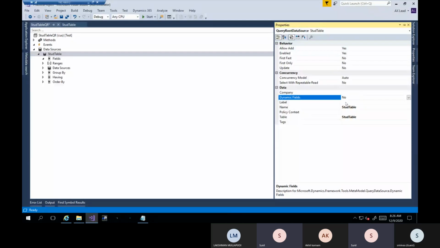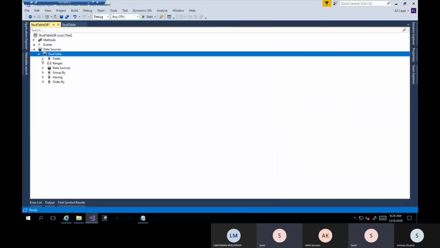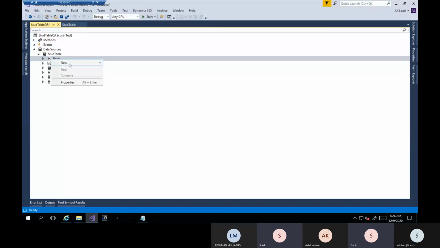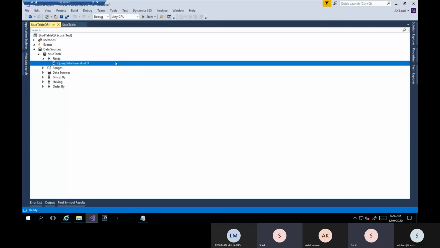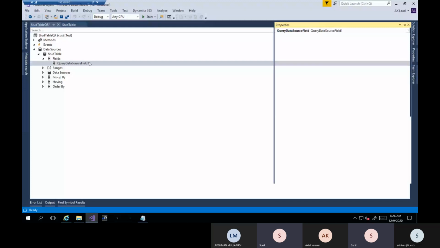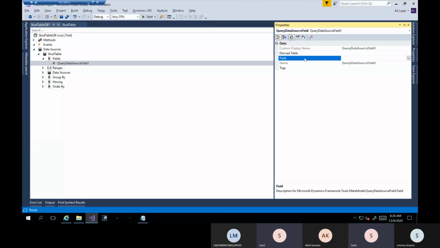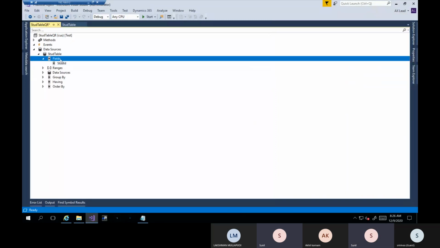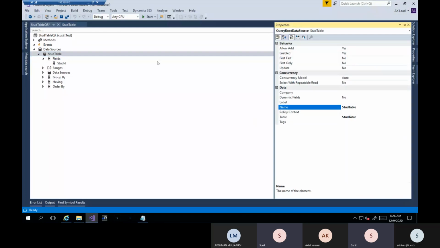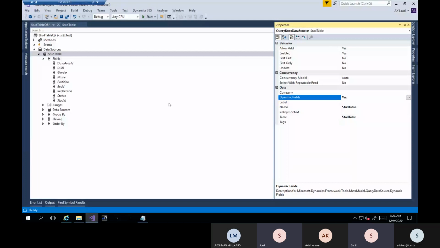If I make it no, for example, let me take no initially, still you will not get any fields, but you will have the option to right click and add a new field. Adding a new field means nothing but adding from the table. Simply, you can go to these fields here and select whatever field we want from the student table. That field will be shown here. So only the required fields you can select when you set no on the data source properties. If you set dynamic fields to yes instead of no, it will bring all the fields from the table. See, it's automatically getting all the fields.